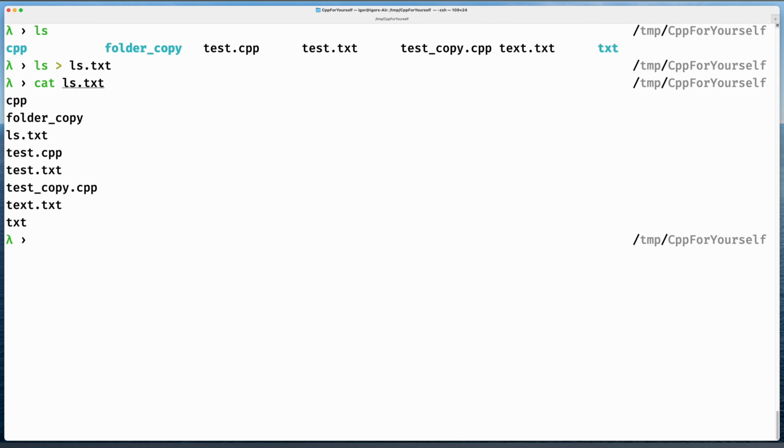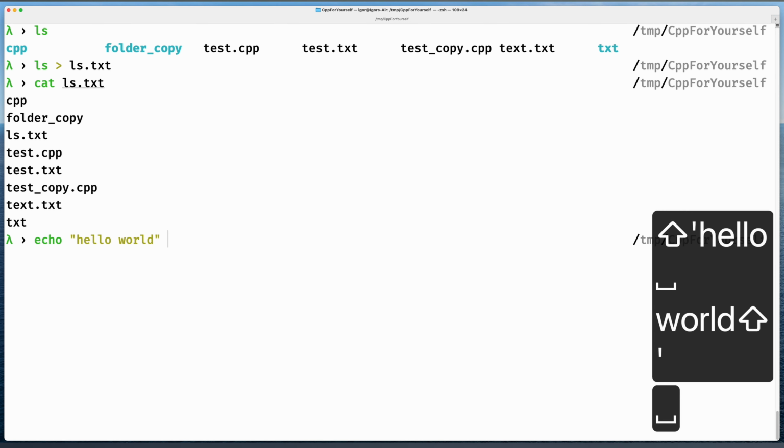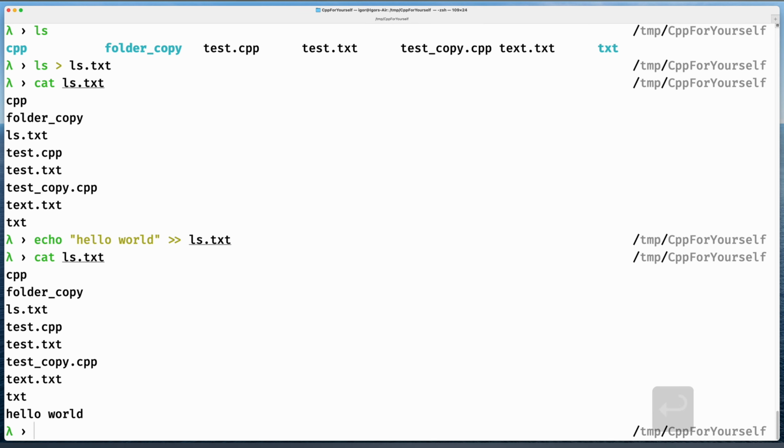Cool. If we want to append something to this, let's say I would like to type echo hello world and write it into my file after the ls output. Before, I used this greater than sign, but if I use that, it will overwrite the file. If I don't want to overwrite, I just use two of those, and I can now write it to the file. And again, we can cat this file, and you can see that hello world is right below there.